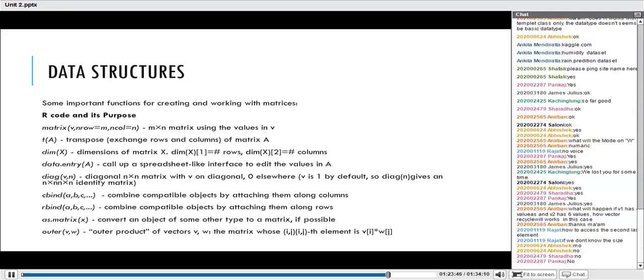C bind: whenever we want to combine compatible objects by attaching them along the column. R bind combines compatible objects by attaching them along the row. Then as.matrix converts an object into a matrix.